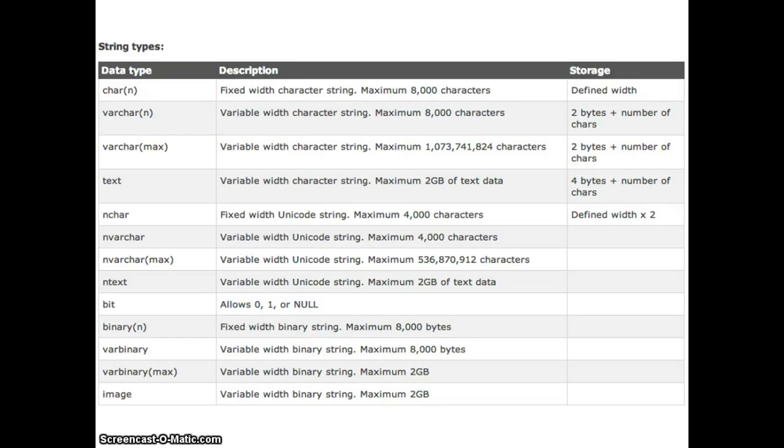As for string types, today I will go over char, varchar, nchar, and nvarchar. Char is basically a fixed-width character string with n characters. So if you wanted to store a char with 5 characters and say you were storing the string dog, it would store dog and then blank blank.